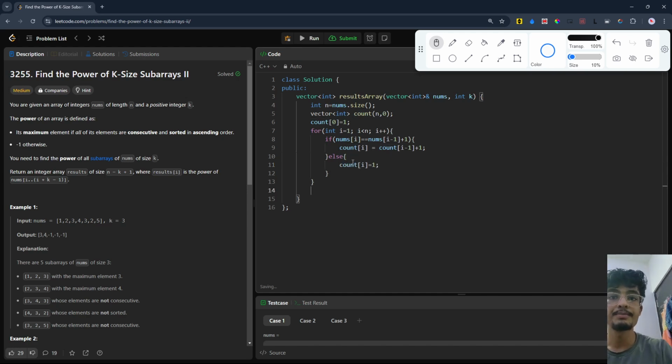Okay, great. Now we have made our count array. Now let's just iterate through the elements from i equal to k minus 1 to n. Again, I am explaining why: we are checking for the terminal, the last element of each subarray of size k. So to get that, we can just iterate from i equal to k minus 1 to i equal to n minus 1. Now why that?